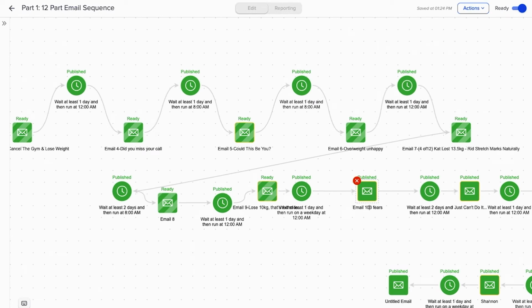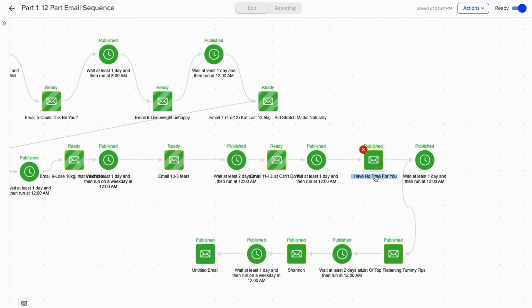email 10, email 11, email 12, email 13, email 14, email 15.